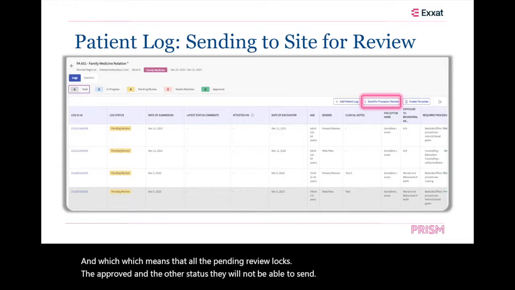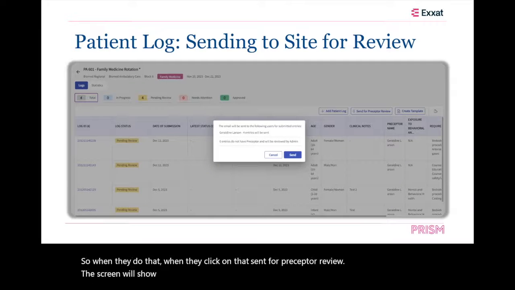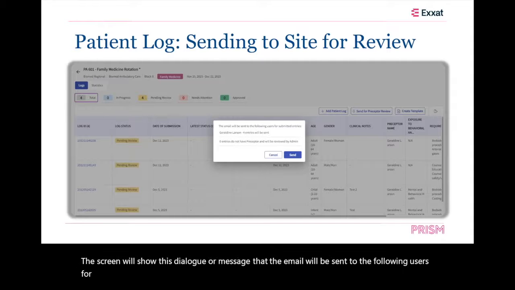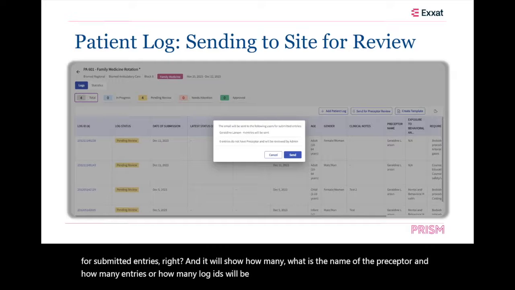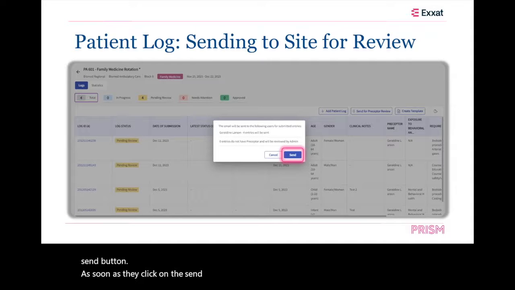When they click on send for preceptor review, the screen will show a dialog or message that the email will be sent to the following users for submitted entries. It will show the name of the preceptor and how many log IDs will be sent. Then they need to click on the send button. As soon as they click on send, the logs will be sent to the preceptors for review.